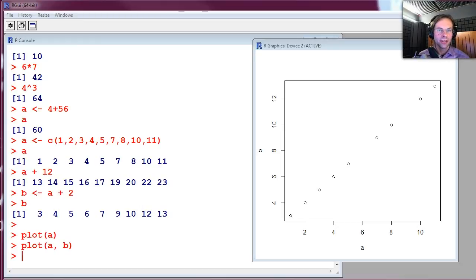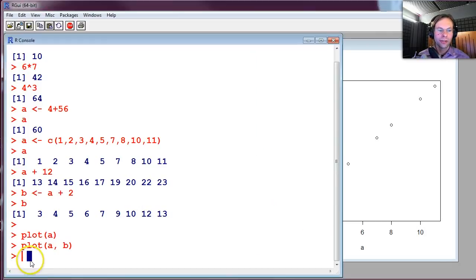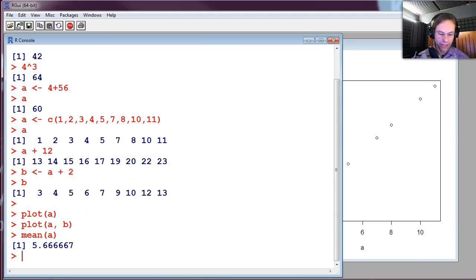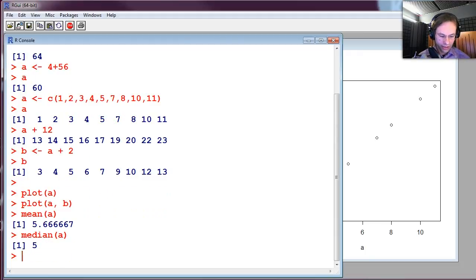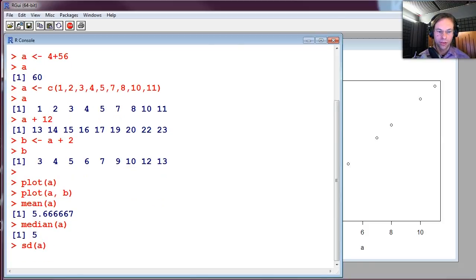R contains a lot of statistical functions, and very often you can actually guess the name of the function. So, for instance, if you want to calculate the mean of all the values inside A, try to type mean and enter A. And this is going to work for a lot of your guesses.